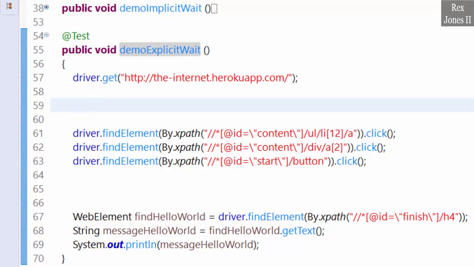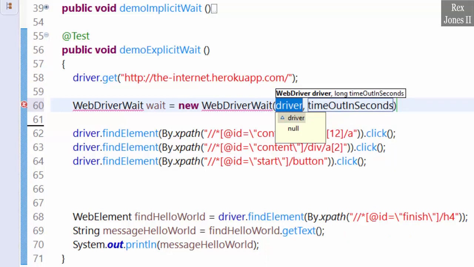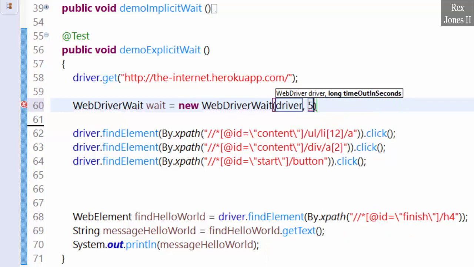Let's start by writing WebDriverWait wait, as the object reference, equals new WebDriverWait. Pass in driver and timeout in seconds as 5 for the parameters. 5 represents the maximum number of seconds Selenium will wait for an element before throwing an exception. Here's the power of explicit wait.